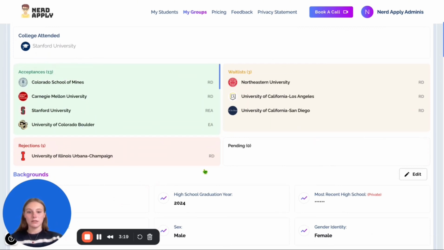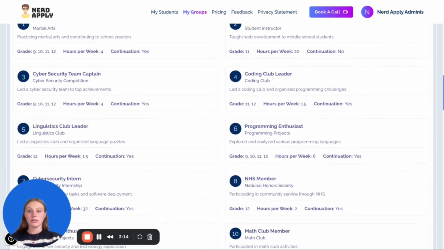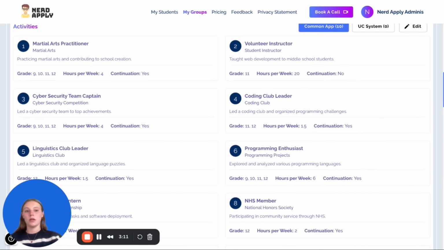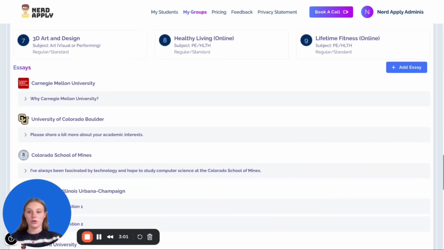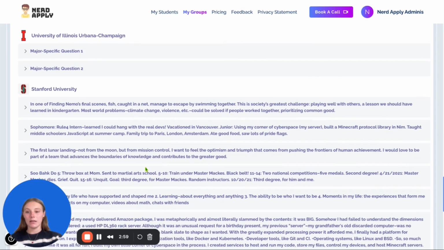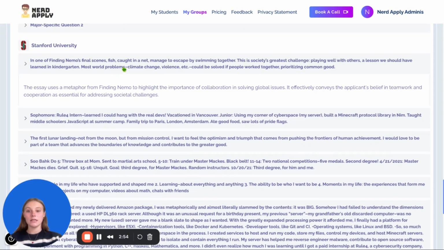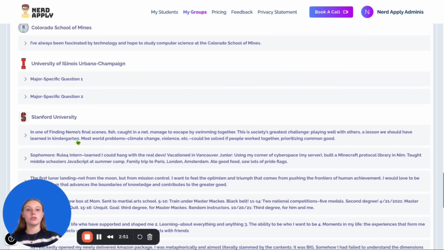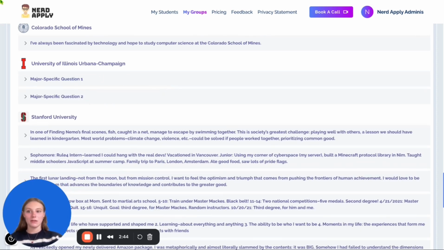I can see the other acceptances and everything, and look at their GPA and test scores. But what will give us a deeper understanding of why this student was accepted and the other one wasn't is that I can look at their activities, some of their awards, their test scores, coursework, and then I can dive in and look at some of the summaries of essays. We can see that this student was accepted into Stanford but rejected from University of Illinois. So I can do a deep dive into what those essay responses were.